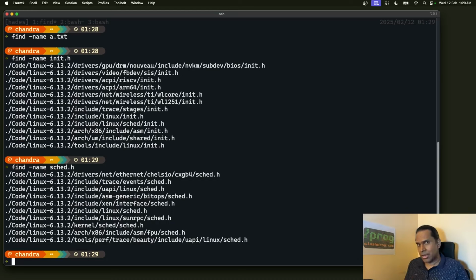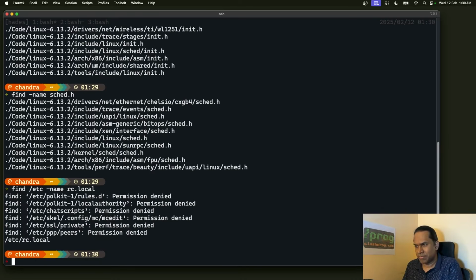You can see that I did not provide the path, so it starts searching from the current directory. But maybe I want to start searching from some other location, maybe in /etc folder. So I'll say find /etc. But this time I want to search for a file based on the name. Maybe I want to call it rc.local. I know such a file exists, so I'm going to find out where it is in /etc. So I'll give minus name rc.local.